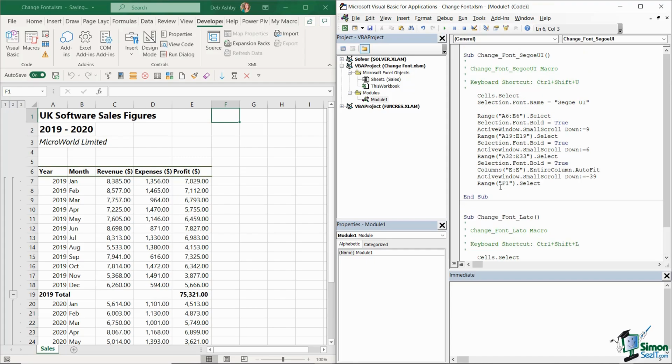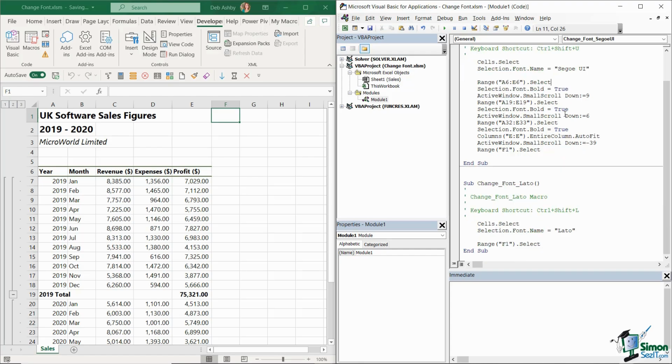And you can probably see that based on that, if we wanted to make different range selections, so maybe I wanted to change something else to bold, I could just edit the cell references throughout the code. So reasonably straightforward to understand. So let's take a look at something slightly different.